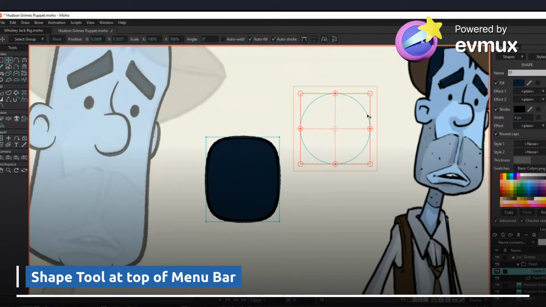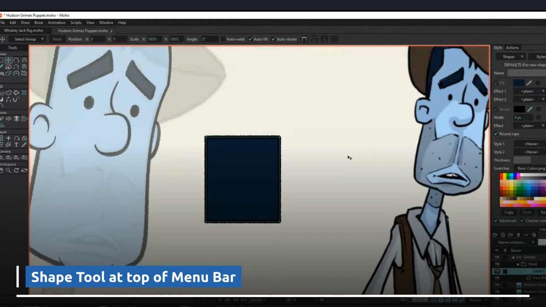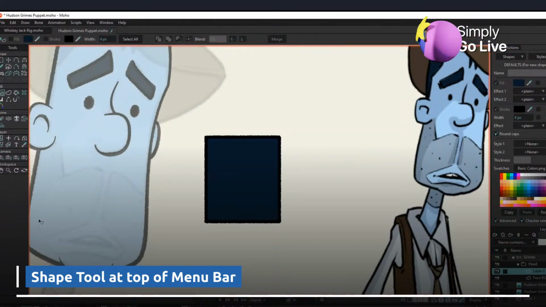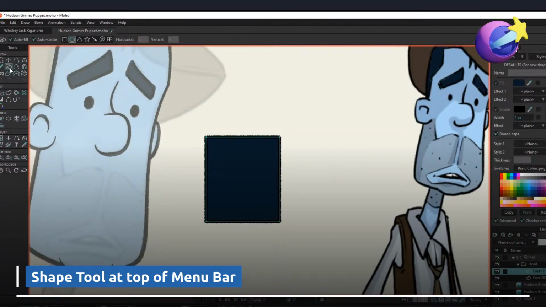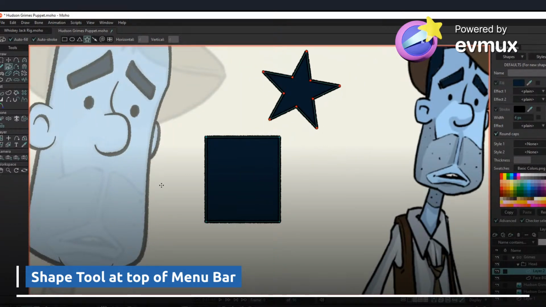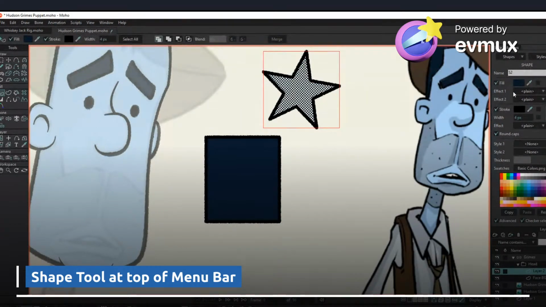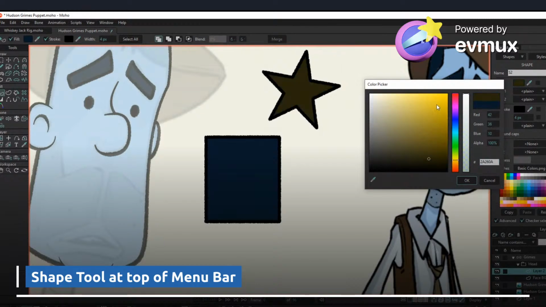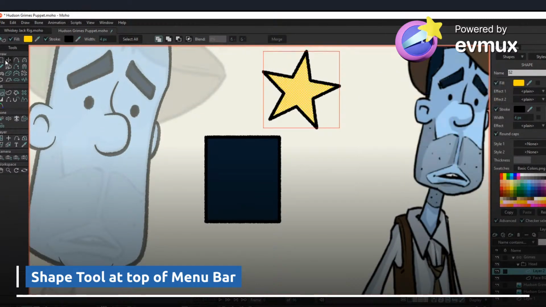Oh, let me do this. Let me delete this shape here, and I'm going to create a new shape. I'm going to use a star. I just make a star, and I'm going to change that color to, let's say, yellow. Now, if I take the star, let's do this.